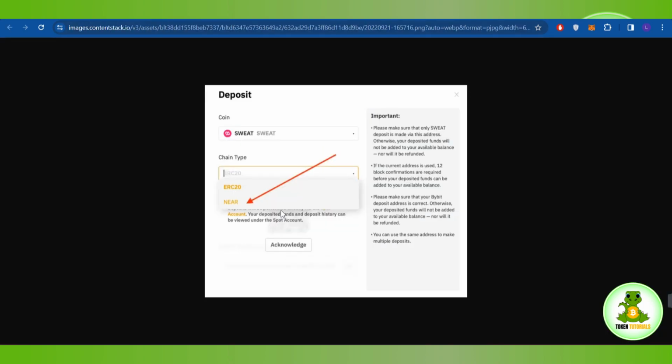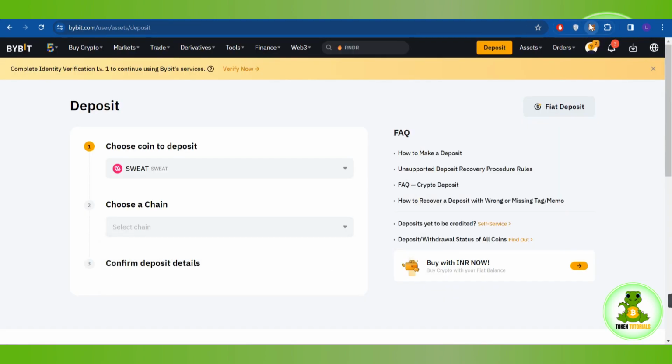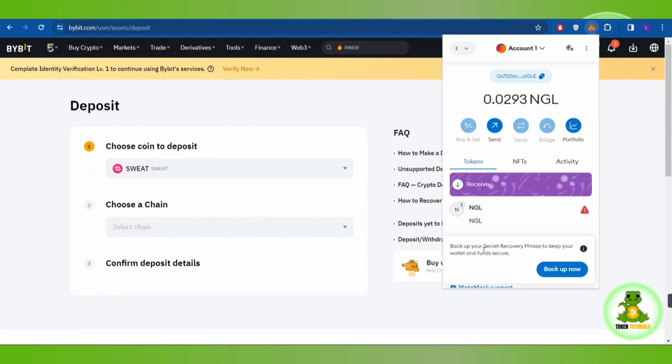So you just have to copy that address and you just have to launch that particular exchange or your wallet from which you are going to transfer your sweat coin. Let's say you want to do it on MetaMask, so you will have to click on MetaMask and after that you will have to click on tokens.